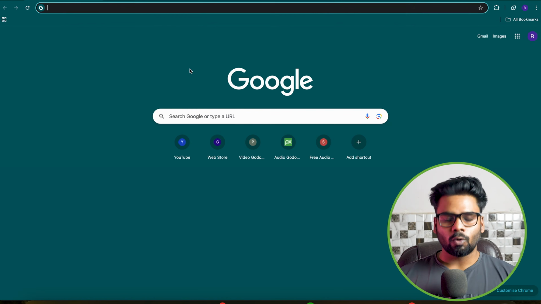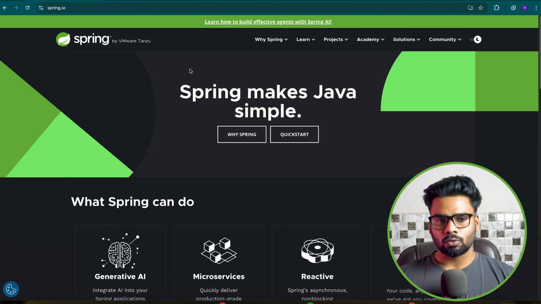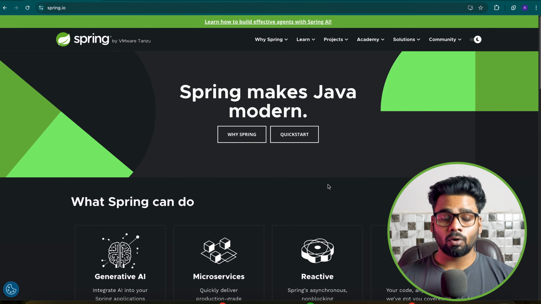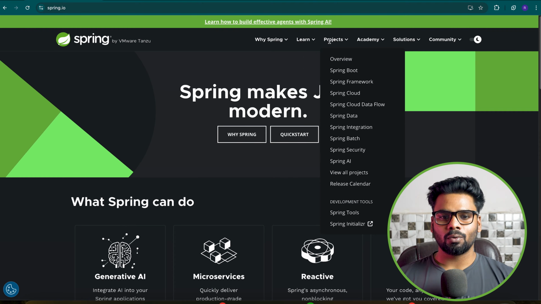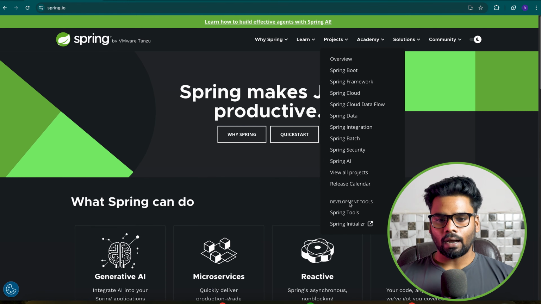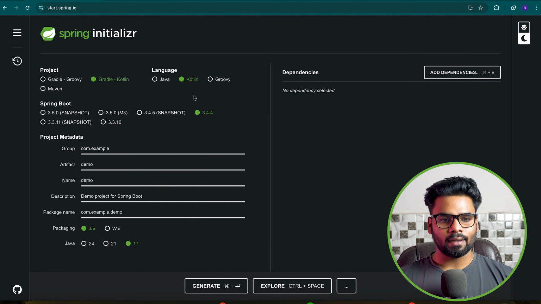So first thing first, open up your browser and simply type here spring.io. This is their official website. You can read all of the things that you want to read regarding Spring Boot or Spring. I'm going to create an initial project. For that, you can go to this project. At the bottom we have Spring Initializr. Just click on it and here you can create your Spring Boot application very easily.